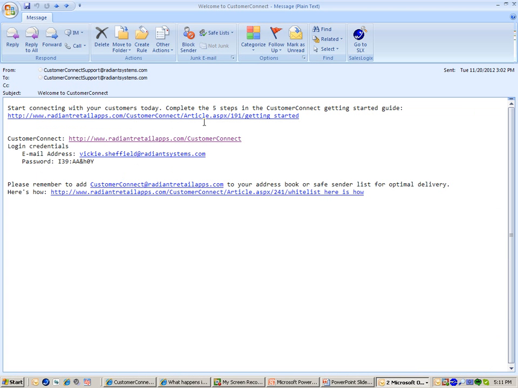Now copy and paste your login email address and password from the welcome email into the login page. Also, don't forget to bookmark the Customer Connect login page into your browser for easy access later on.